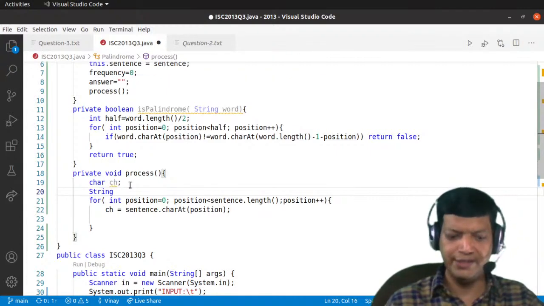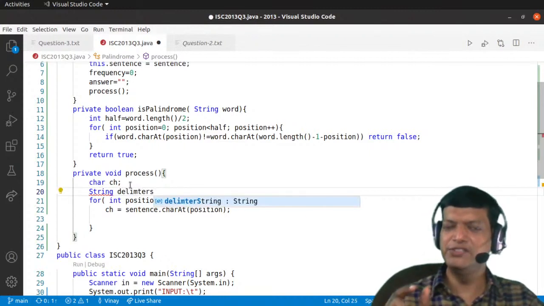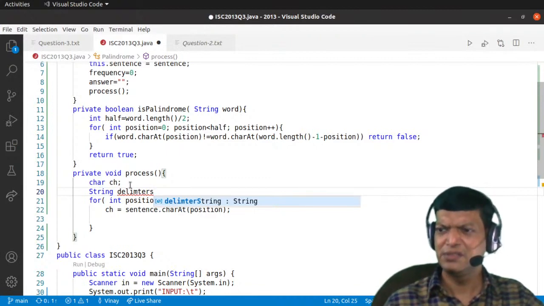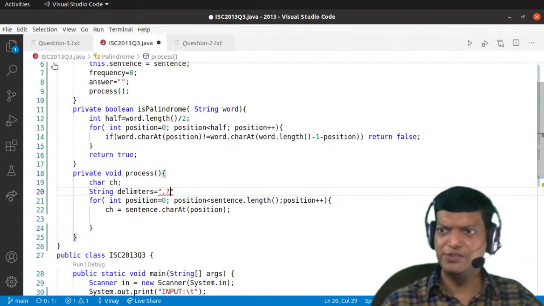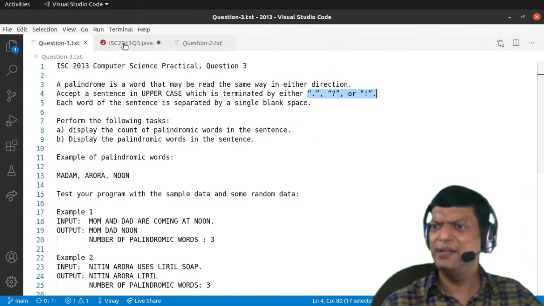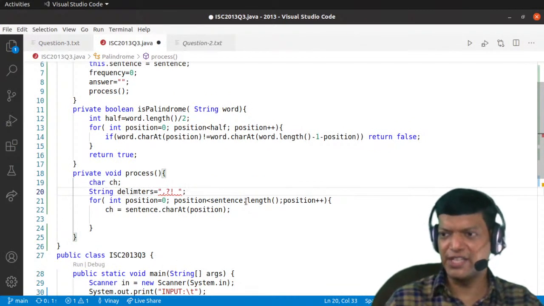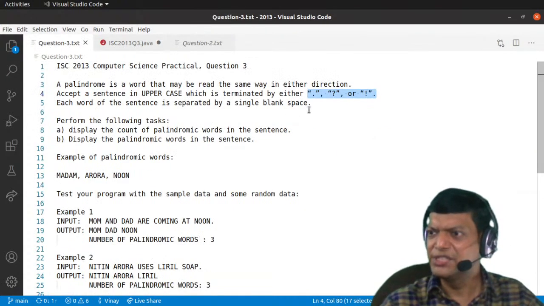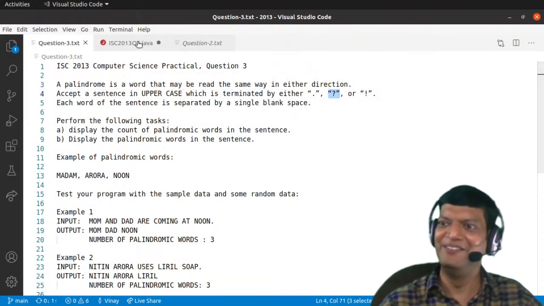We'll say string terminate, or let's call it delimiters. That's the correct term, right? Delimiters means on what basis you are breaking it up. So we'll say string delimiters is equal to, what are the delimiters given? Dot, question mark, and exclamation mark, plus we'll add a space also because whenever we get a space we start a new word. Was there a comma also? Let me check the question again. No, comma is actually separating these double quotes. Okay, anyway, comma is not there.